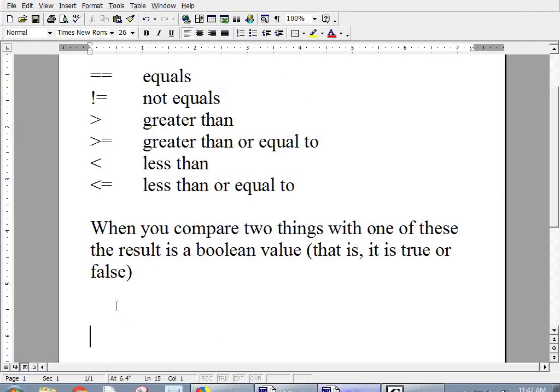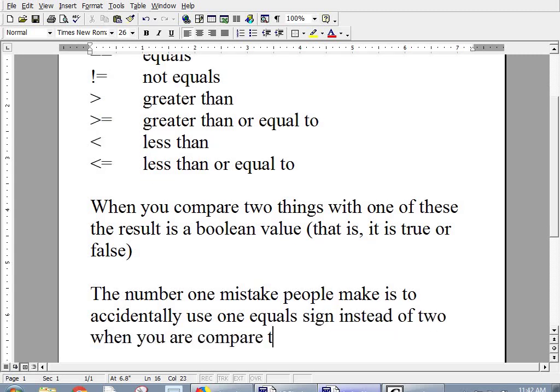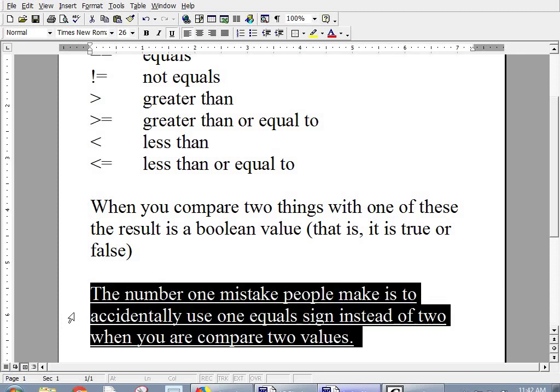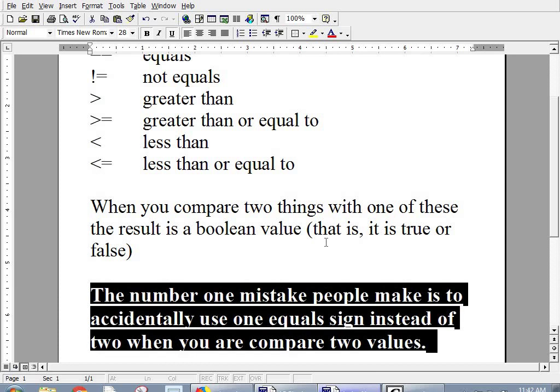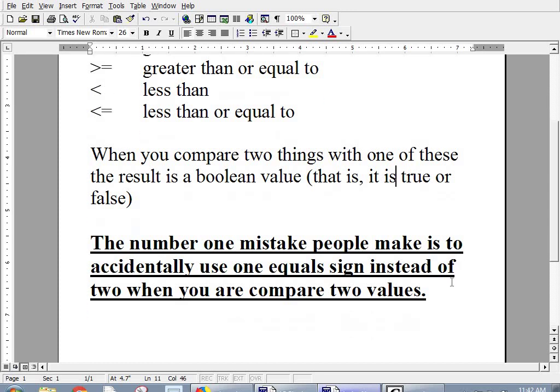And the number one mistake people make is to accidentally use 1 equal sign instead of 2 when you are comparing two values. The number one mistake. I'm going to underline it, I'm going to make it bold, and I'm going to make it 28-point font. So, if you're trying to compare two values, use 2 equal signs. If you're trying to assign a value to something, use one equal sign.